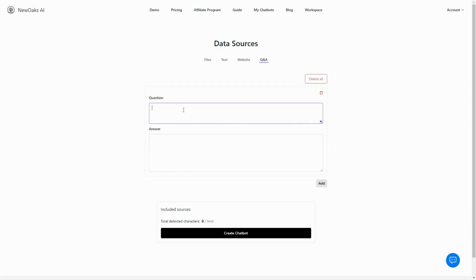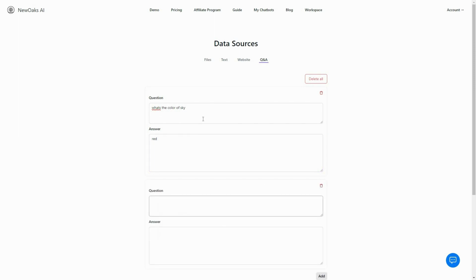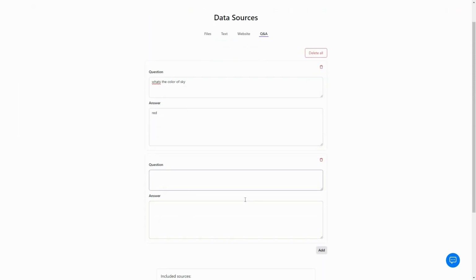So if you want your chatbot to answer something particular about a specific question, you can simply mention that question in this box and then provide the answer. For example, if someone asks your chatbot this question, you want the chatbot to answer red. So you can add this. As you can see, it is now added. You can also add as many questions as you want. So this way you can train your chatbot. These are some of the ways.